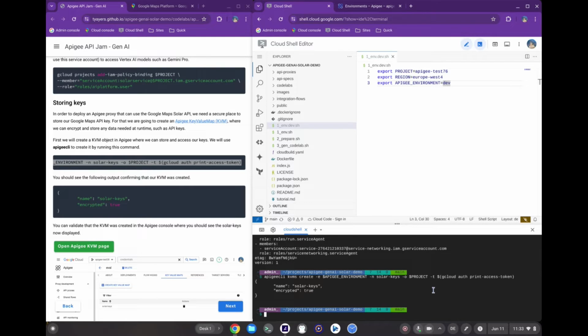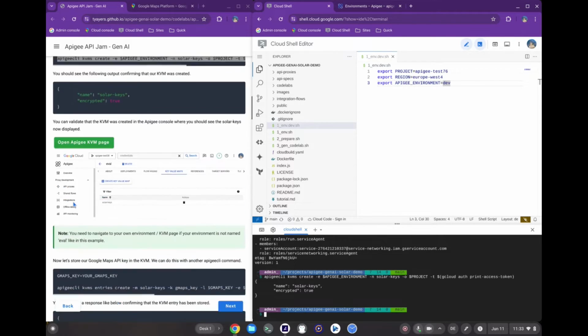Okay, so that's been created. This is also an environment level. So for our dev environment, if we wanted to deploy to prod, we would need to create this in prod as well. We could also create this as an organization-wide KVM, and then it would be valid for all environments, but this is an environment-specific one.